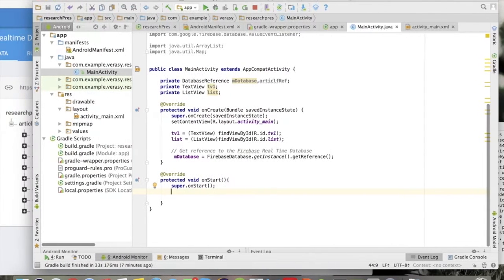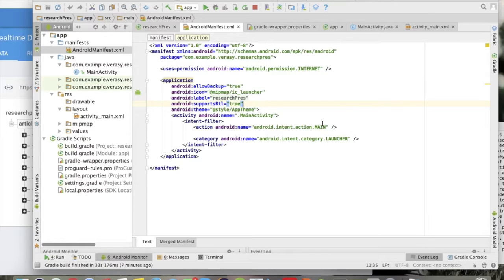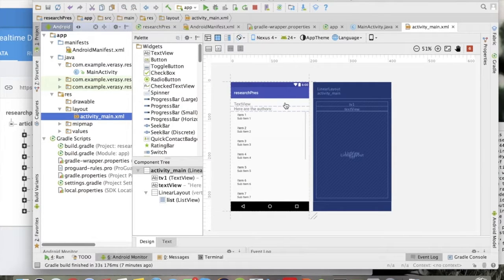It's a simple application, and first we need these dependencies, and we need to apply the plugin for Google services. Also, we need to get access to the internet. For the layout, it's very simple. A text view will show how many records there are in our database now. And the list view will show all the authors of the articles.